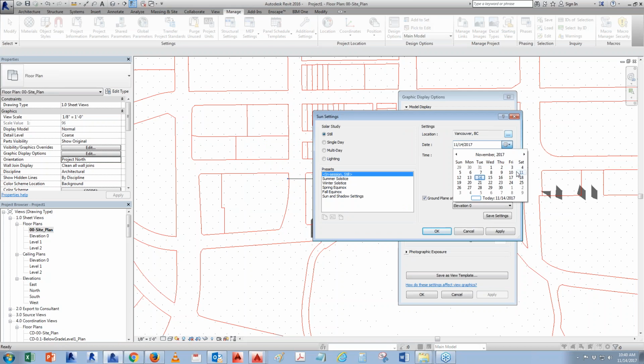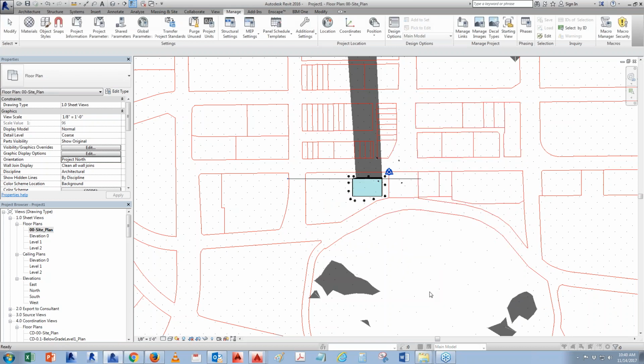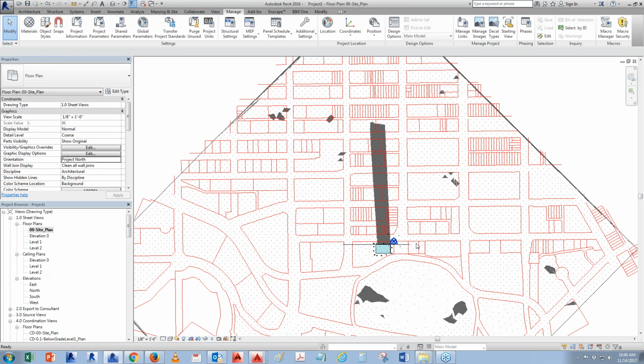Typically, if you're doing a shadow study, always go 1 year ahead. Let's say the building's going to be built in 2020 or so. I always put in something like November 2018, because when you do it for the present day, you may not get the actual picture. So I put in that date, turn this off, and say okay. There we go. So that's how your shadow reacts with your building.